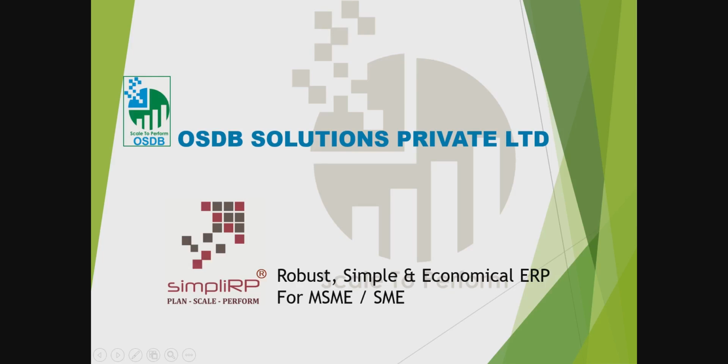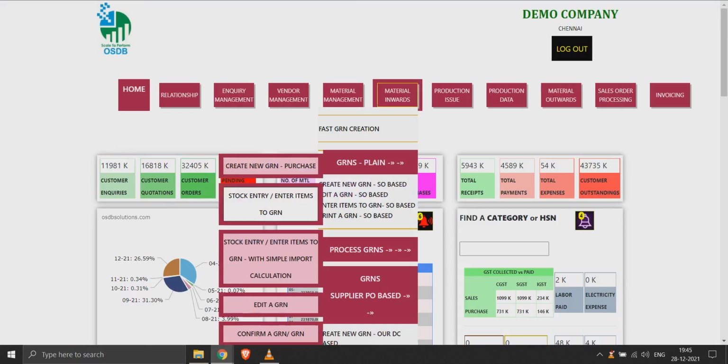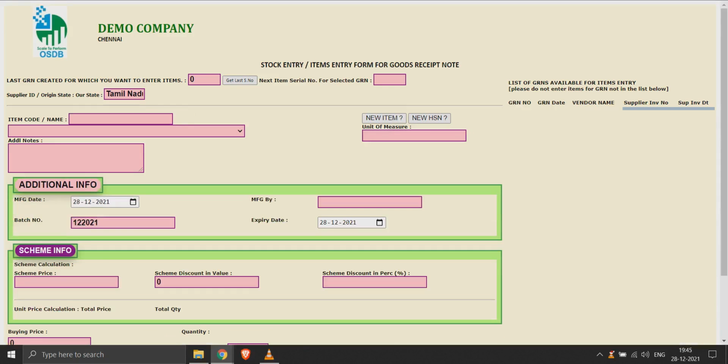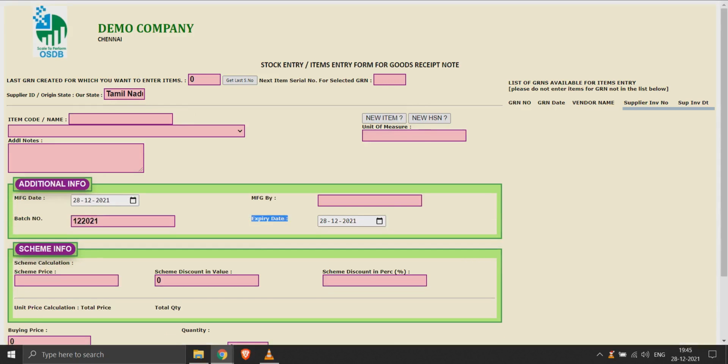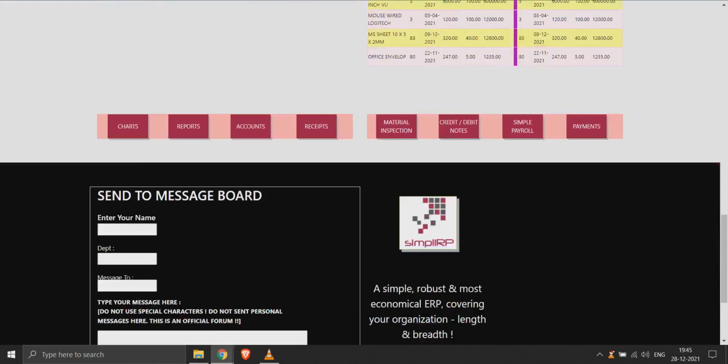Hi. simpliRP has a unique feature of listing out all the stock which are going to expire. Earlier we saw, during GRN items entry, there is a facility to record the expiry date of an item stock. You can go to expiry stock details in stock reports.